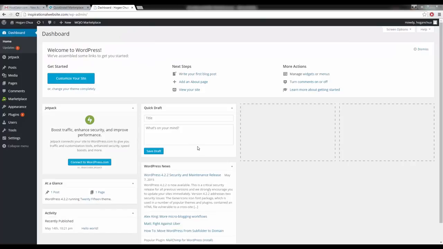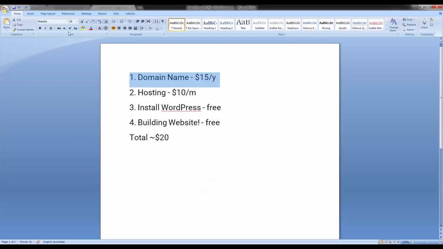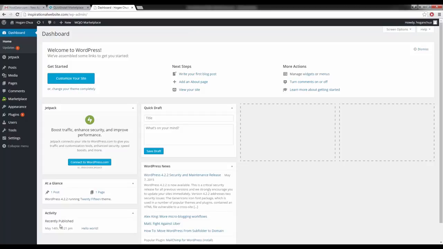Before we get any further, I just want to show you guys where we're up to. We've gotten our domain name, we've gotten the hosting, and we've already installed the WordPress. So right now I'm going to teach you how to build the site, but before that we're going to edit some settings. So go down to users here and click on your profile.